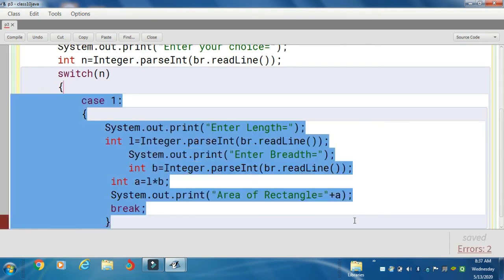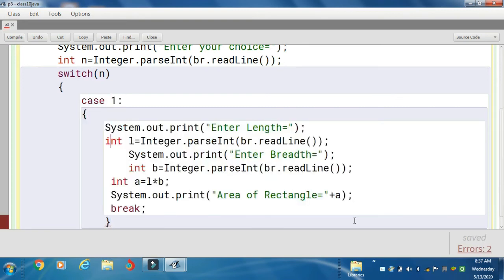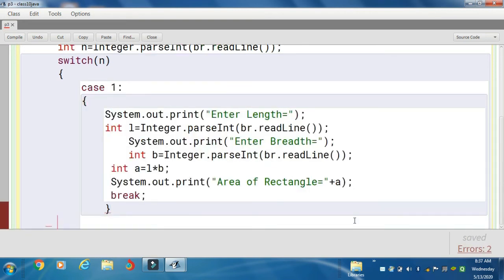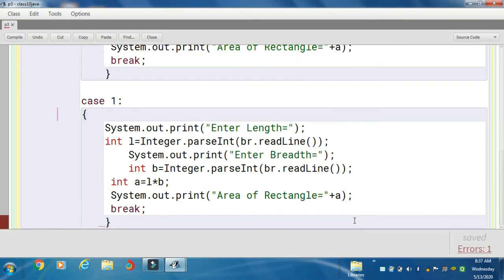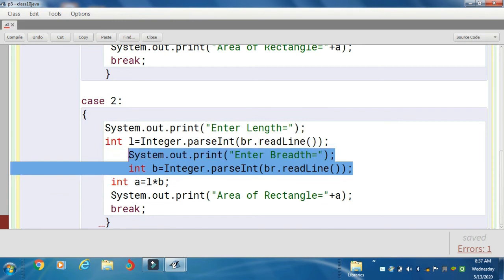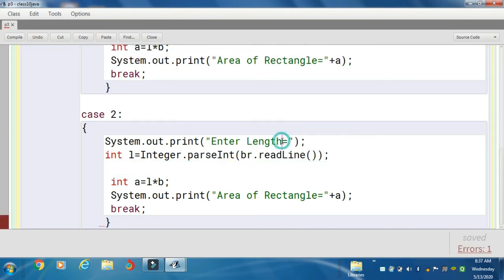Now let us copy this one and paste here. Just make some modification, like now case will be 2 and we'll ask only one value, because for a square we need only a side. So enter side, let us take int s for the side, area is side into side, and this is "area of square", that is a break. This part will be the same.